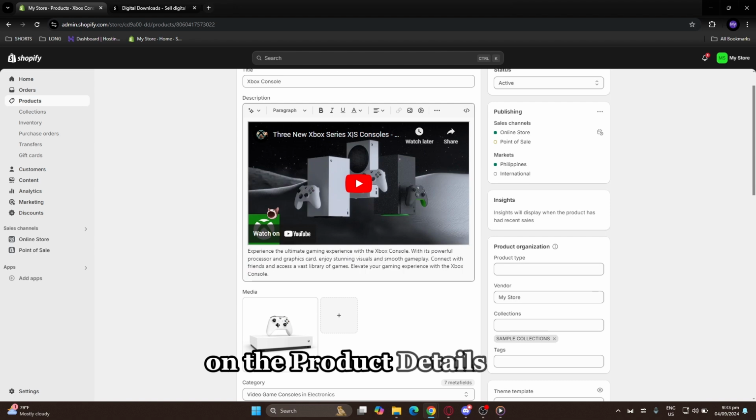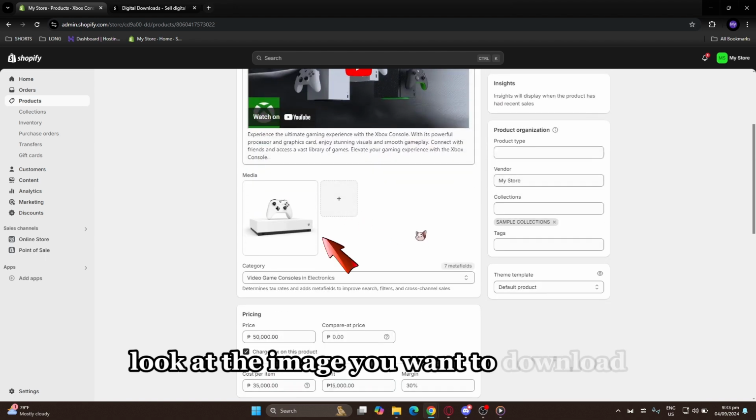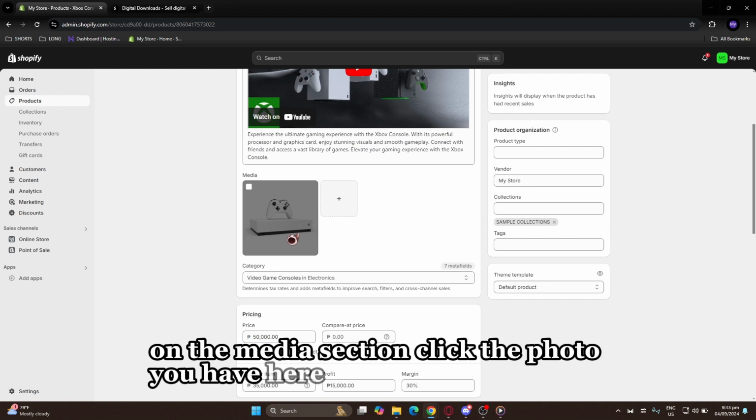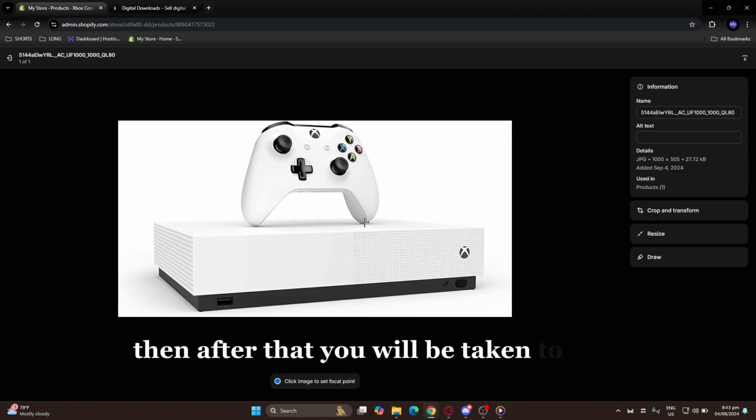On the product details page, locate the image you want to download. On the media section, click the photo you have here. Then after that, you will be taken to this page.